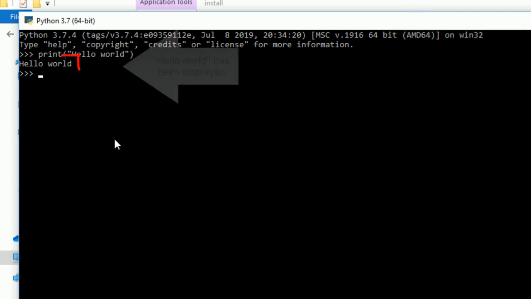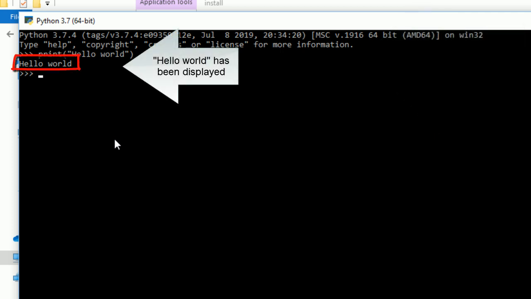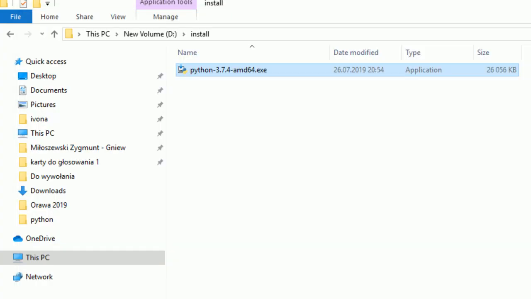Type print, Hello World, and press Enter. In this way you wrote your first program. Hello World has been displayed.